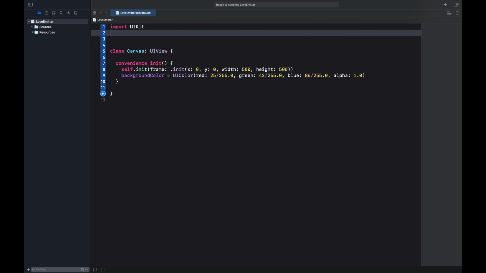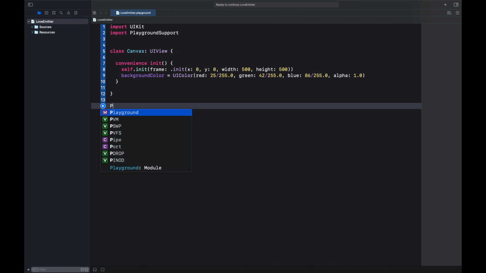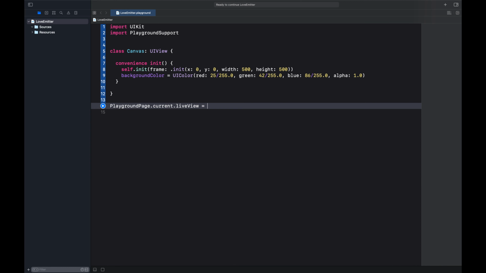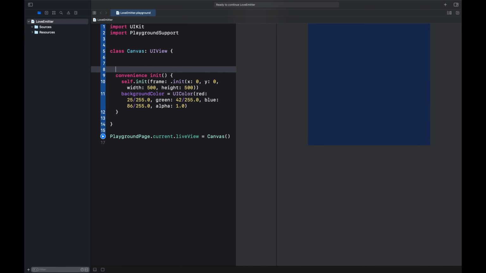And in order to see this view, we need to import PlaygroundSupport and set the PlaygroundPage current liveView to be our canvas. Let's run our playground and activate the live view. Nice. Now let's focus on the heart particle.